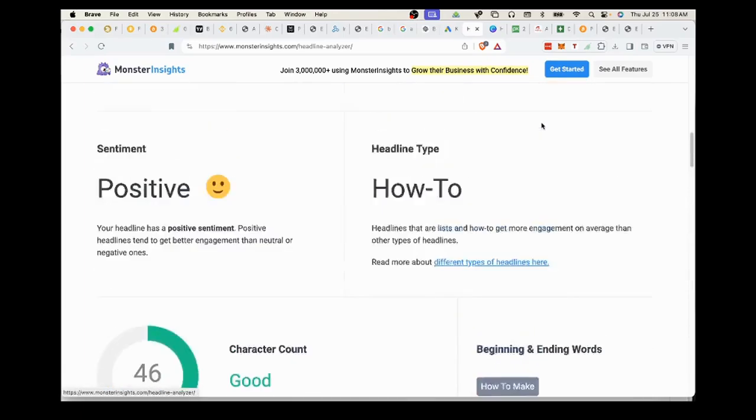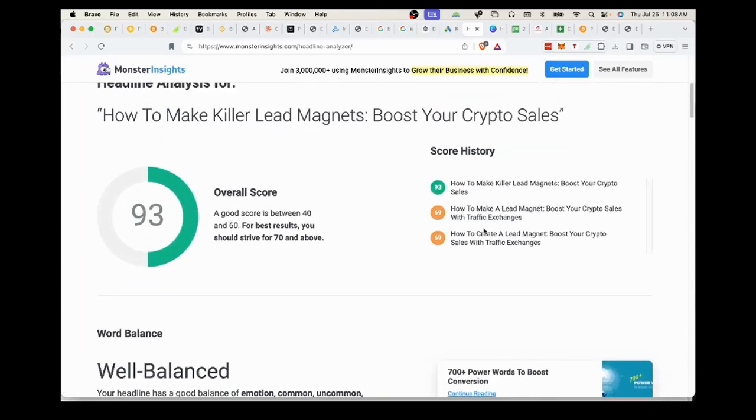So my first suggestion that I did was how to make a lead magnet boost your crypto sales with traffic exchanges. It got the same score. And then I went down and played with it a bit more. And it came back with how to make killer lead magnets boost your crypto sales with a score of 93. And 93 is awesome. So that's the title I would use for this.